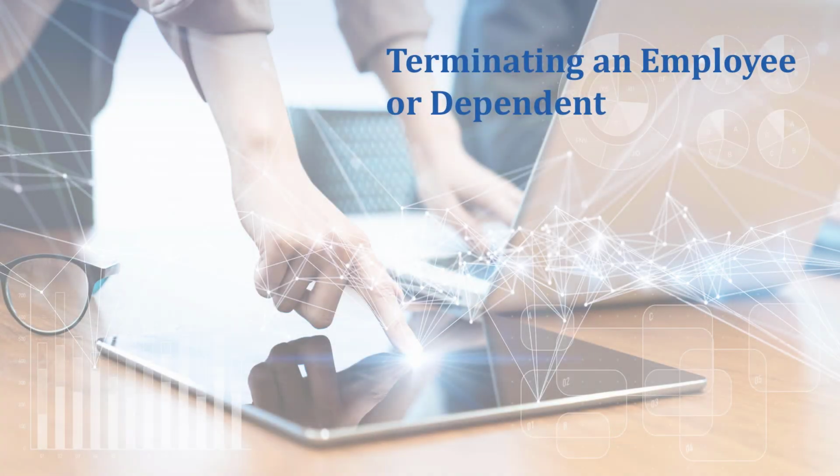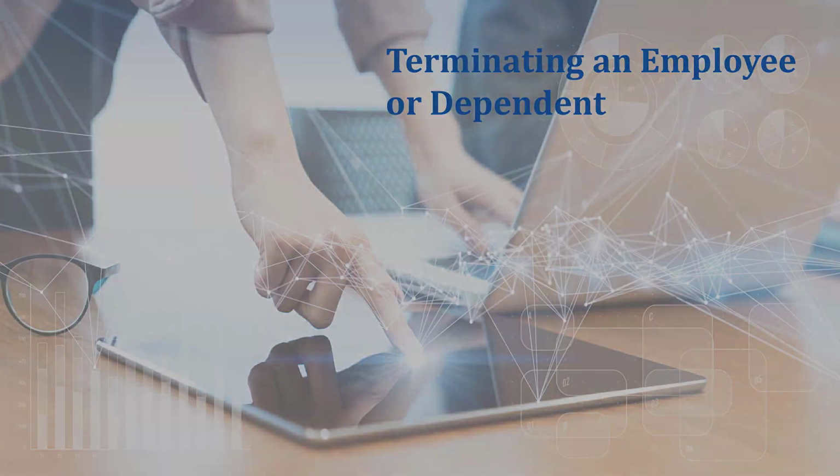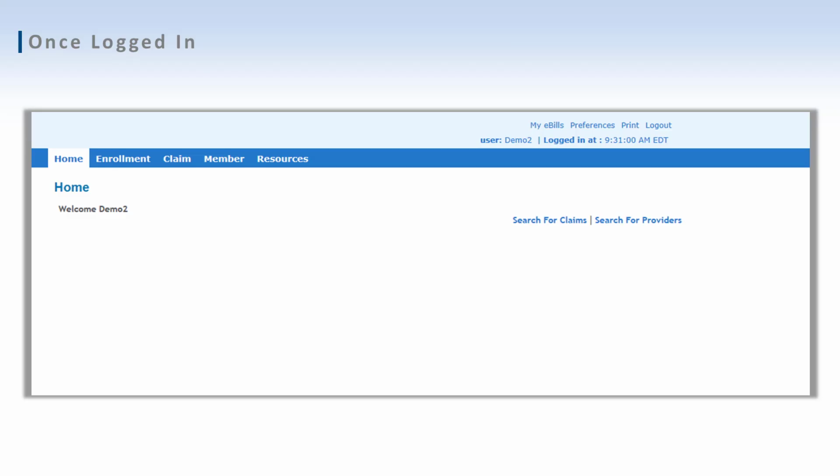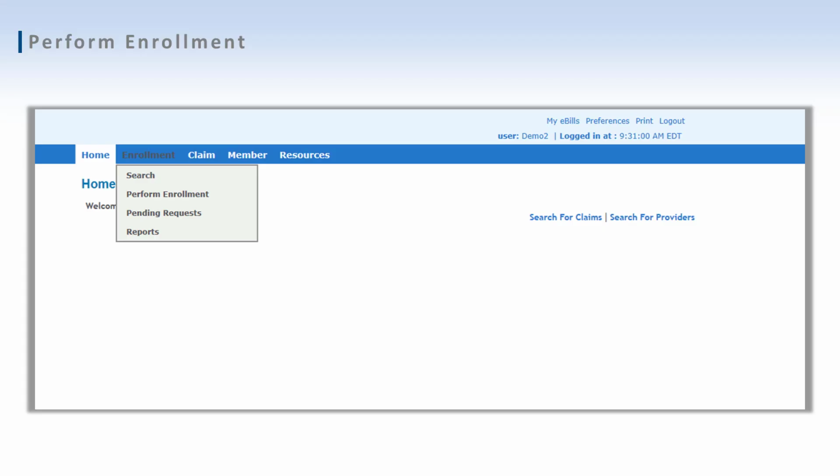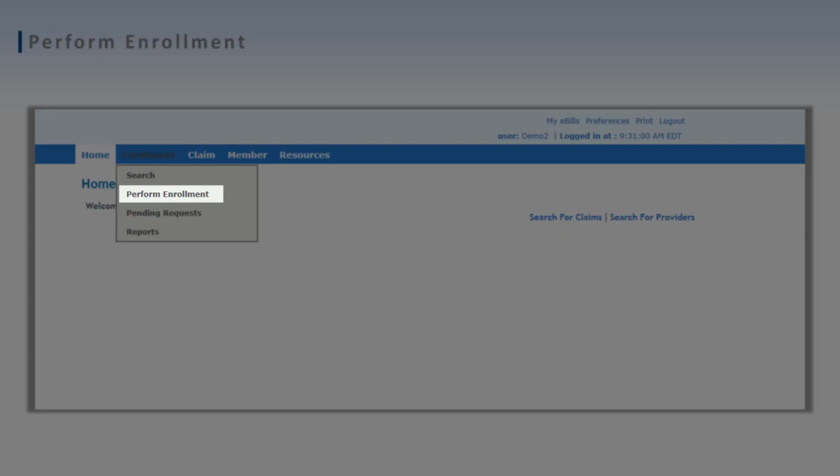Terminating an employee or dependent. Once logged in, hover over the Enrollment tab at the top of your screen. Then, click the Perform Enrollment option.